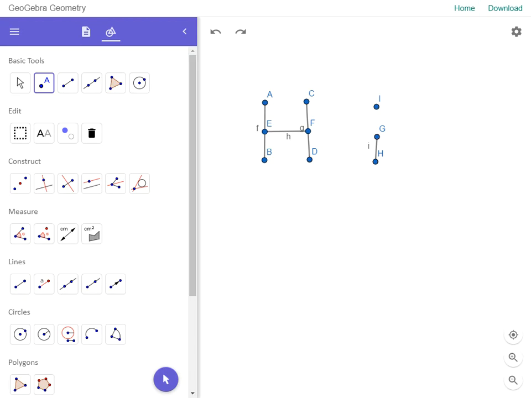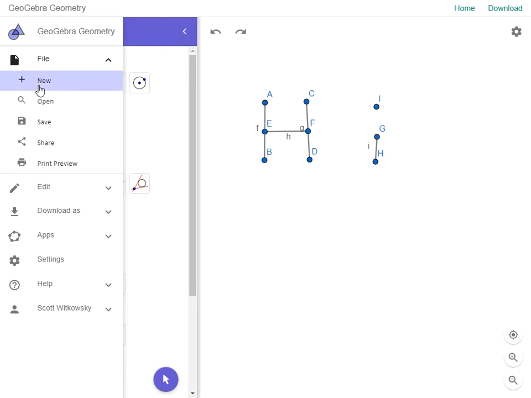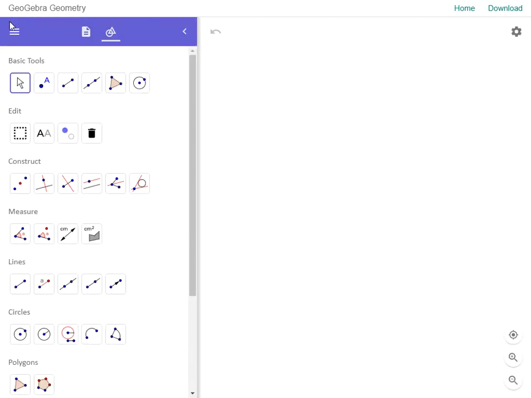In this video, what we're going to do is look at how to show that two triangles are congruent using side equals side. Now, the first thing that we want to do is go to File, go to New. We don't want to save it.